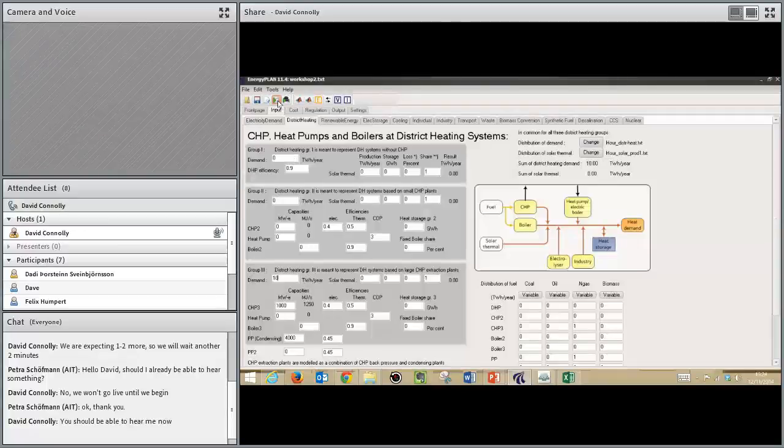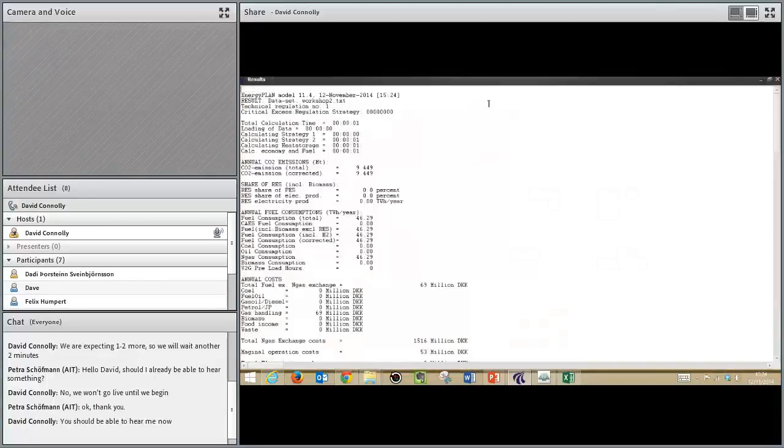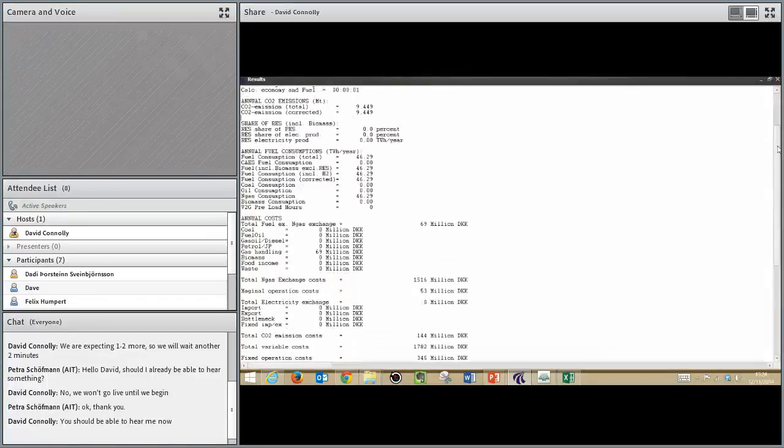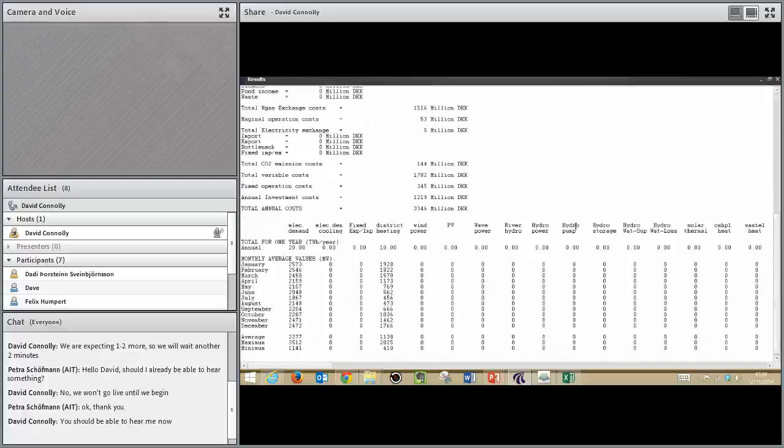So I'll press the run button. I'm going to run this to the screen, which is this run button on the left, and the results will pop up on a screen in front of me. If I then scroll down, I'll see that there's a lot of data here for lots of different components within the energy system. And one of them is called district heating.